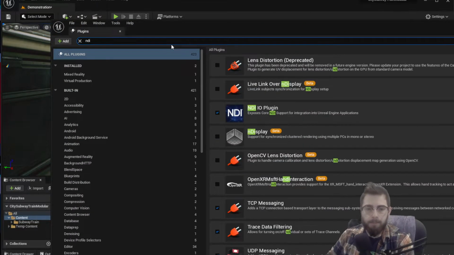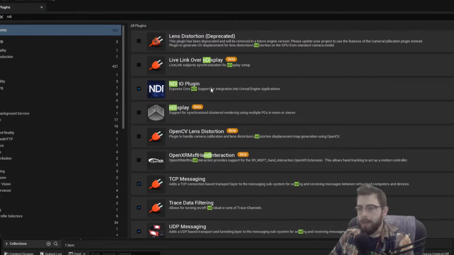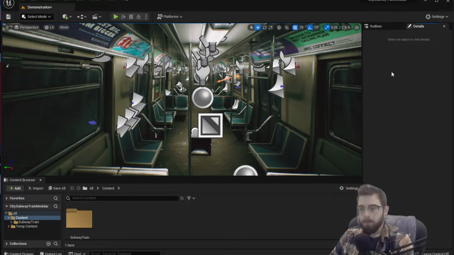And once you have that working in your project, you can go to Edit, Plugins, and search for NDI, and then you'll see the NDI IO plugin available. So all you have to do is just check this off to enable it. It's going to ask you to restart Unreal for it to become available. And once that's done, it's really easy to get started.